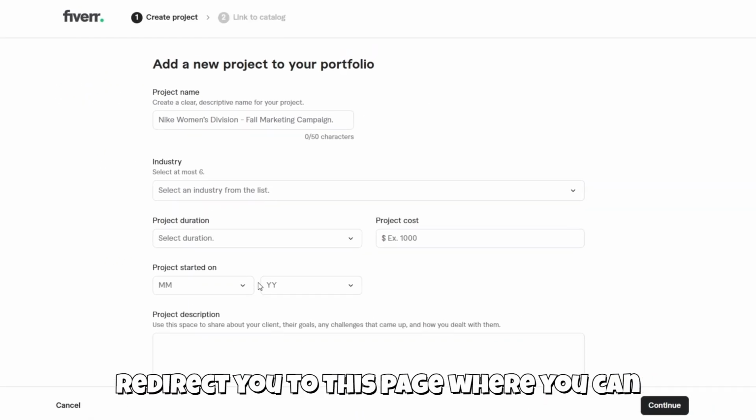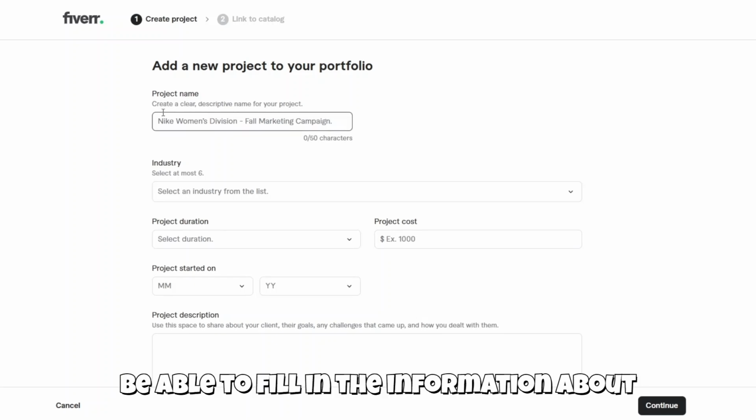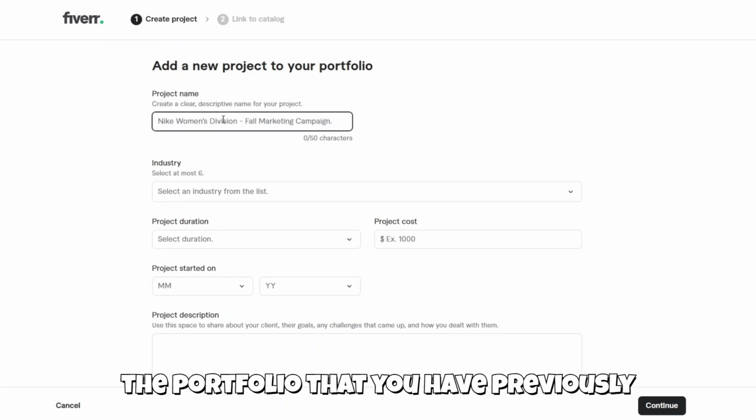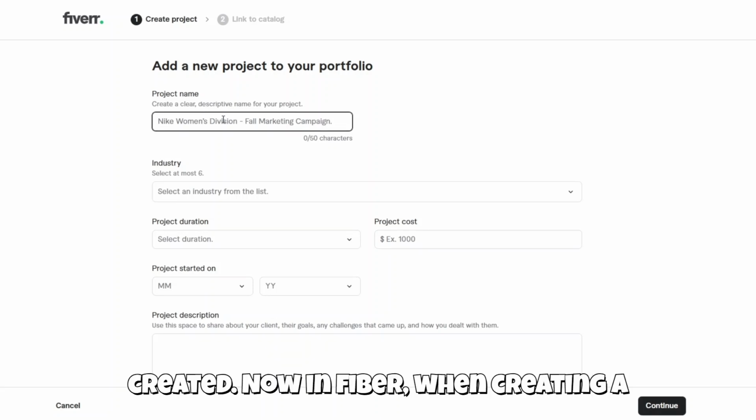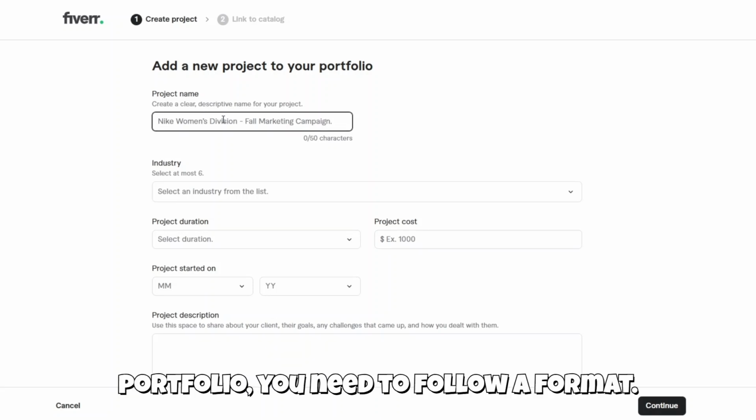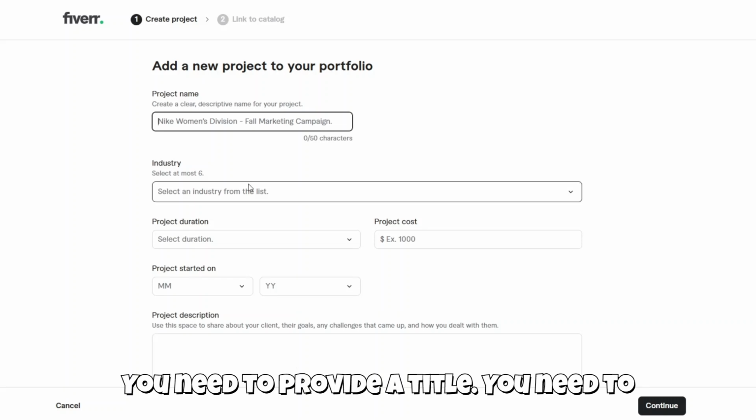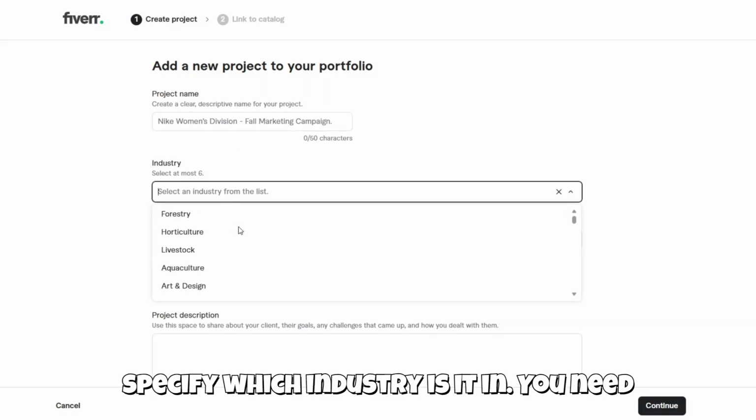It should redirect you to this page where you can fill in the information about the portfolio that you have previously created. Now in Fiverr, when creating a portfolio, you need to follow a format. You need to provide a title. You need to specify which industry is it in.